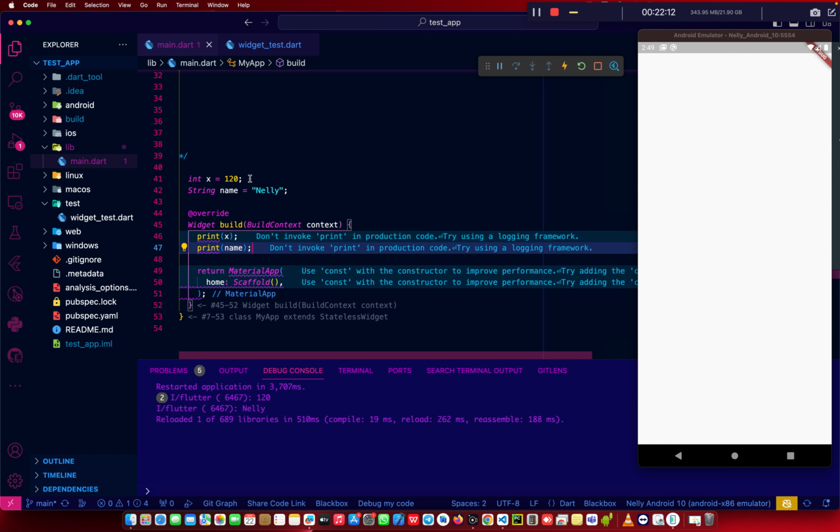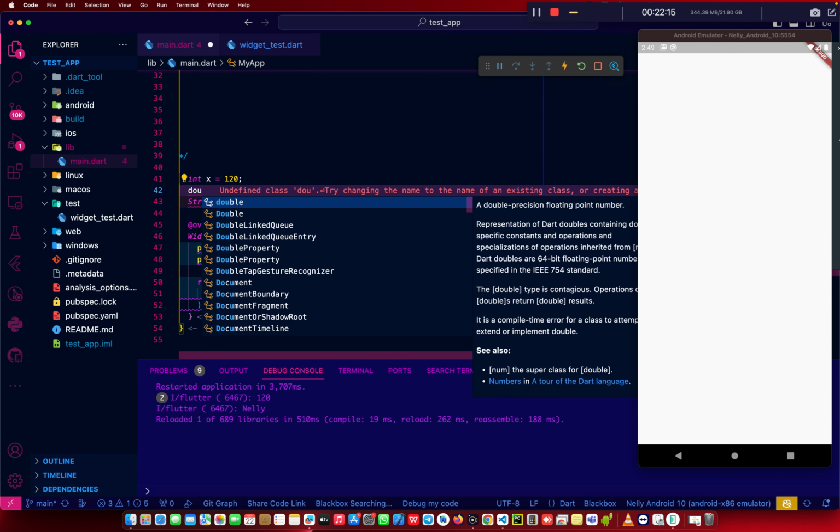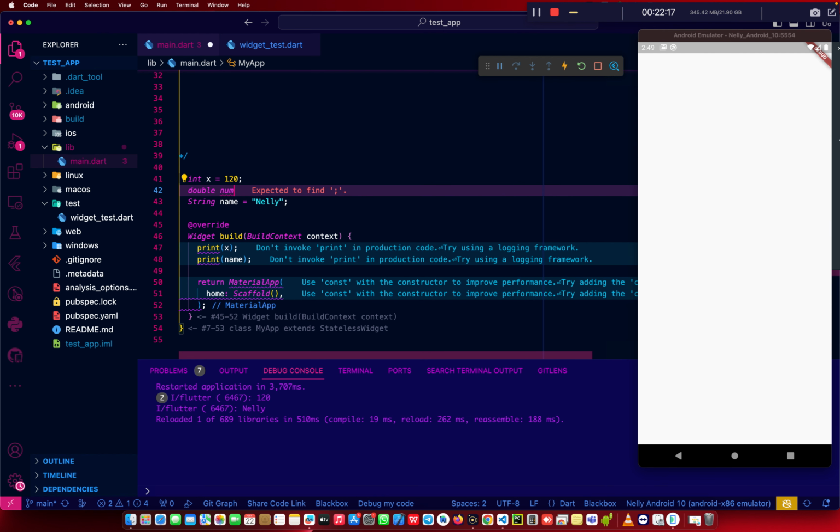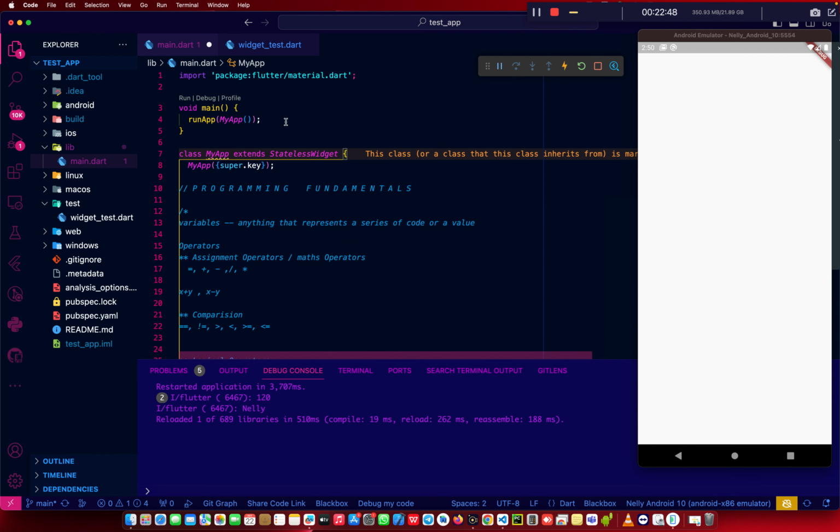A double contains a double variable. Let's say num equals something like pi, maybe 3.14. So that's a double. A double can contain decimal points or not. It is an advanced way of an integer. Then a string, just like that. So that's how we create variables. A variable can represent anything, apparently. So that's variables. We have covered that.